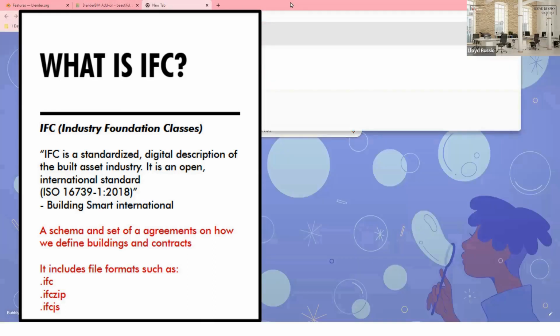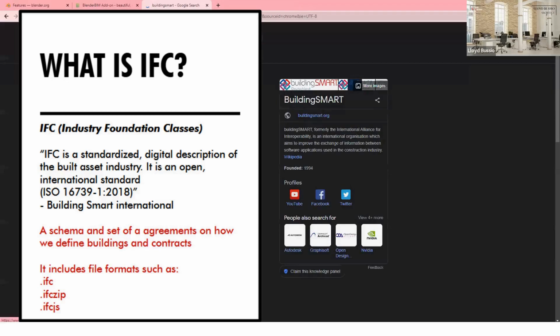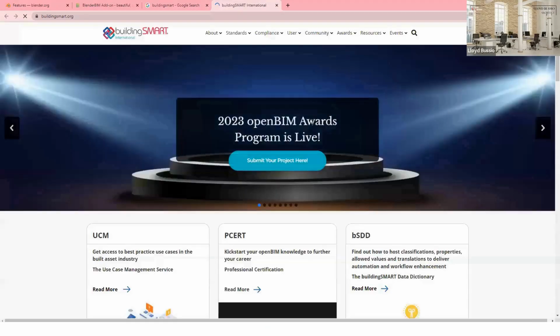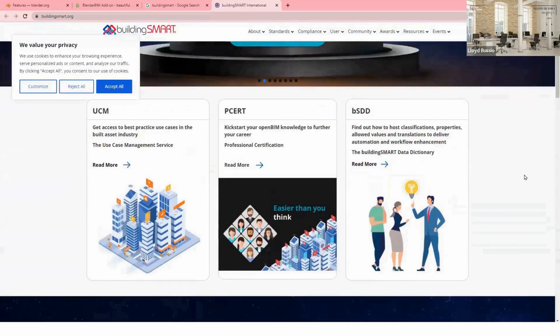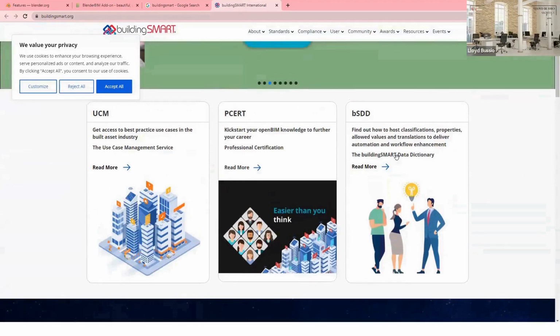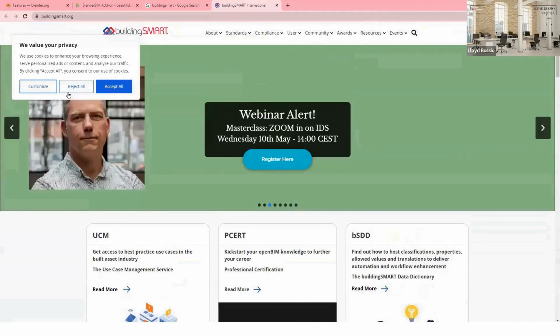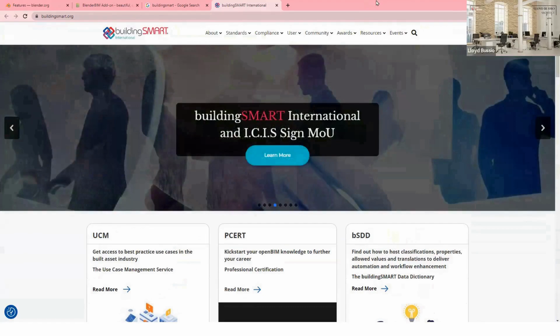So the IFC is handled by a nonprofit called buildingSMART. They are an international nonprofit, and they basically look at data exchange, technical documentation, definitions, that kind of thing. Their whole process, of which IFC is just one part, is that any file should be able to be opened in any other program.